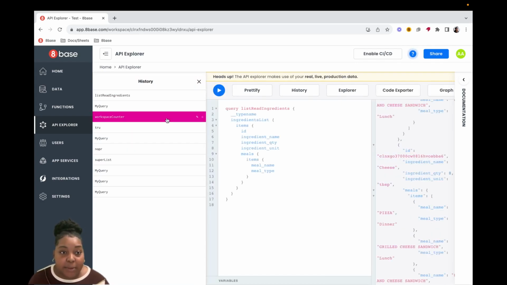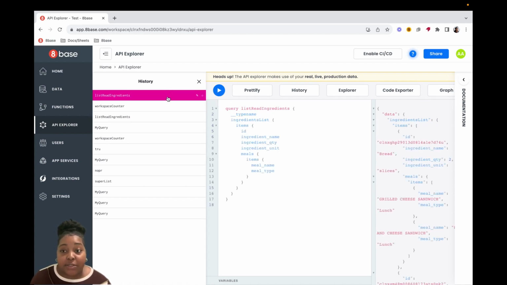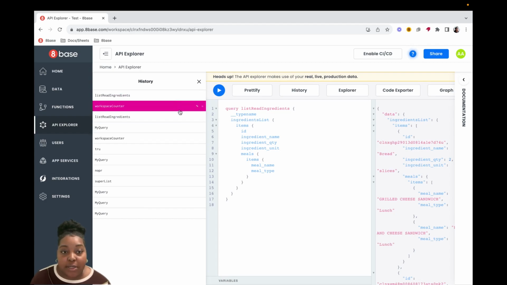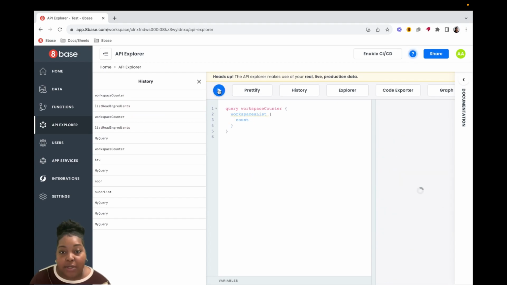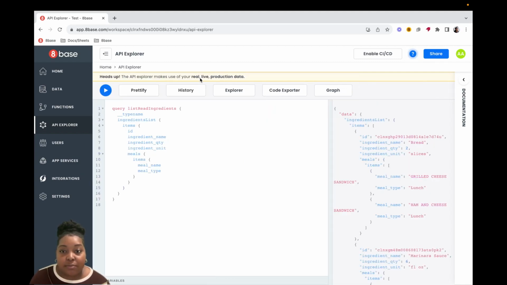Another cool feature of the API Explorer is, in the case I have another query, there is local storage that, when I open up the history pane, allows me to see my past queries and easily render them. So for example, I had a query for my workspace count, and that's here. And if I want to pan back to my ingredient query, that's here as well.